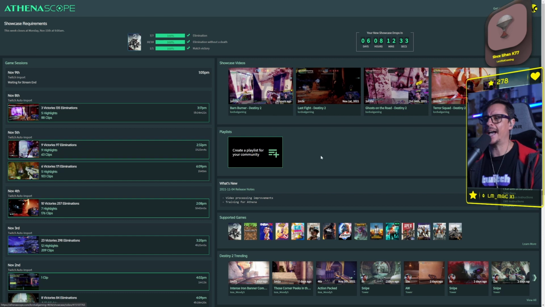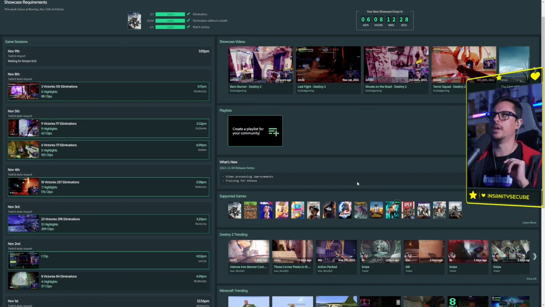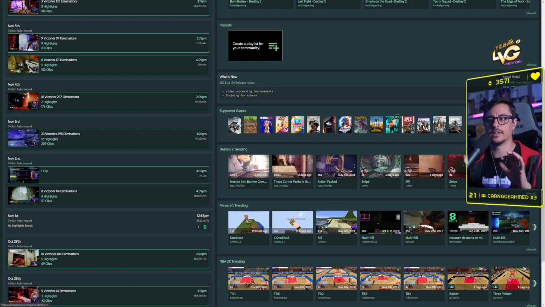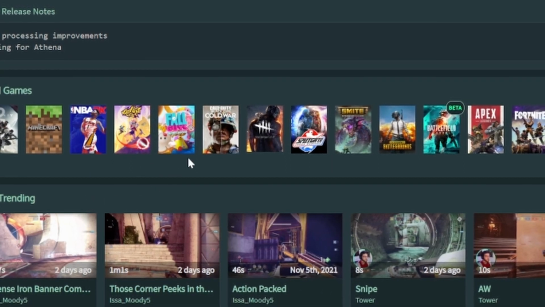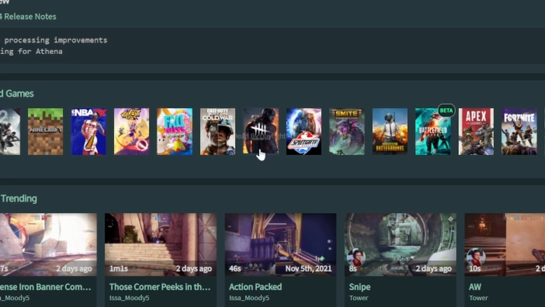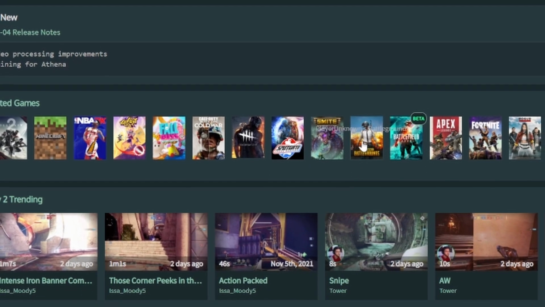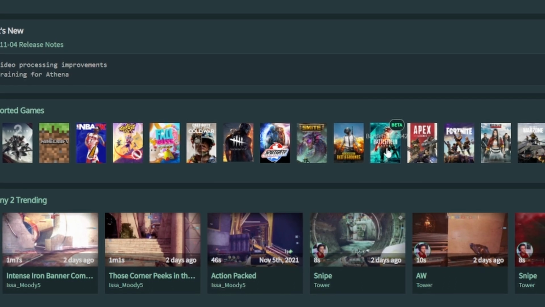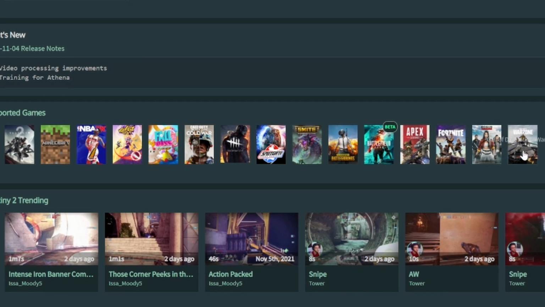It takes highlights of several different games. Not every single game is supported by this website. For example, I'm going to give you the rundown of all the games it supports. The games supported are Destiny 2, Minecraft, NBA 2K, Knockout City, Fall Guys, Call of Duty Cold War, Dead by Daylight, Splitgate, Smite, PUBG, Battlefield 2042, which is in beta and actually coming out soon, and Apex Legends, Fortnite, Rogue Company, and Call of Duty Warzone.